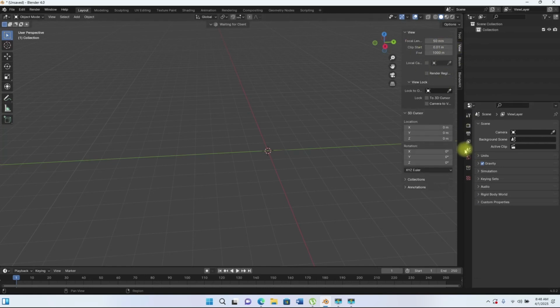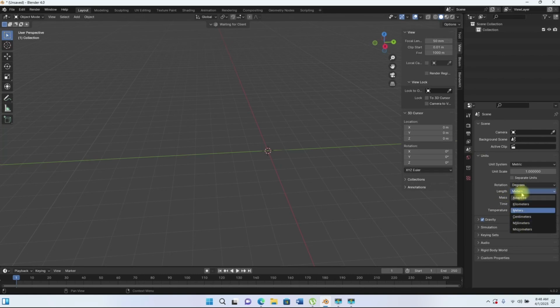Yours might be in meters. Just come to the scene tab here, click on units. You want to make sure you are using millimeters. Mine is in meters, so I want to change it to millimeters, so that everything is now calibrated in millimeters. You can see the difference between the meters and now the millimeters. The unit you're using is up to you, but for architectural design, I'm comfortable working with millimeters.